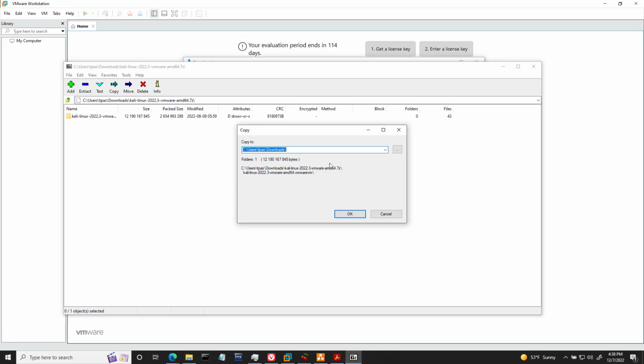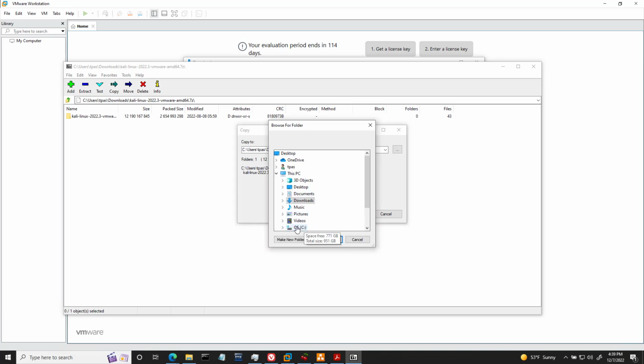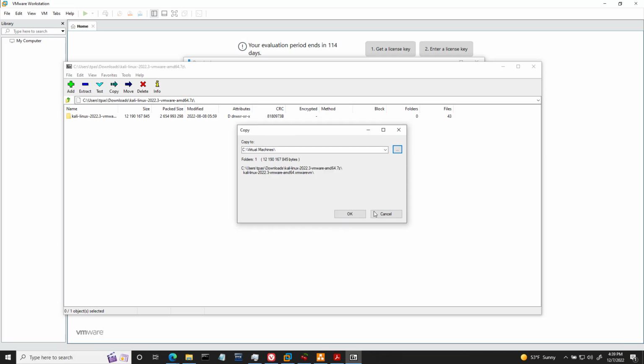Click on extract and tell it where to put it. So you need to specify where to copy this extracted file or files. Should be just an ISO in this case. So let's navigate here. I'm going to go to C drive and make a new folder, and I'm going to call it Virtual Machines. And typically what you need to do here is press enter before you click OK. So now OK.